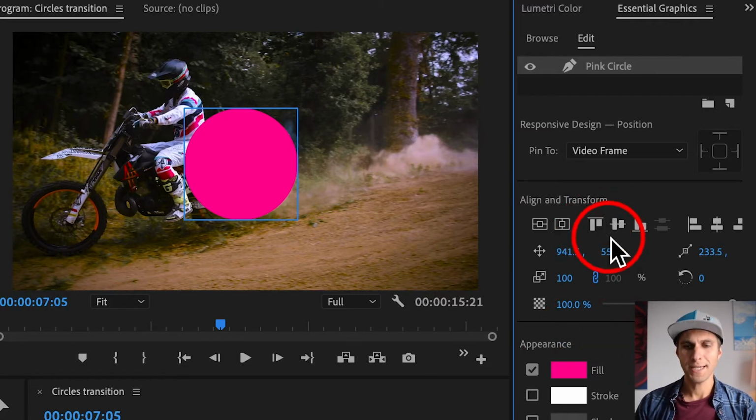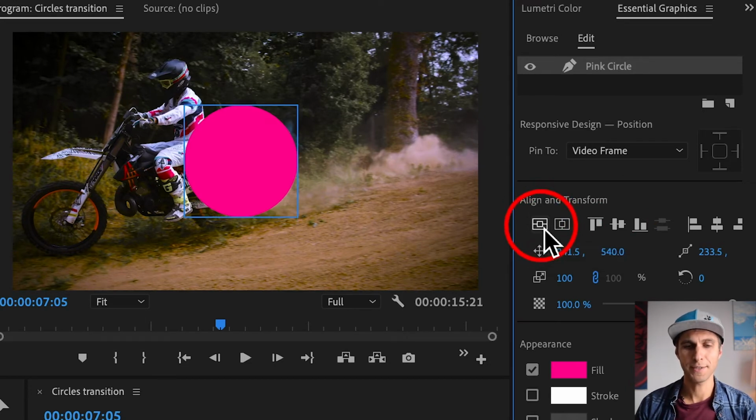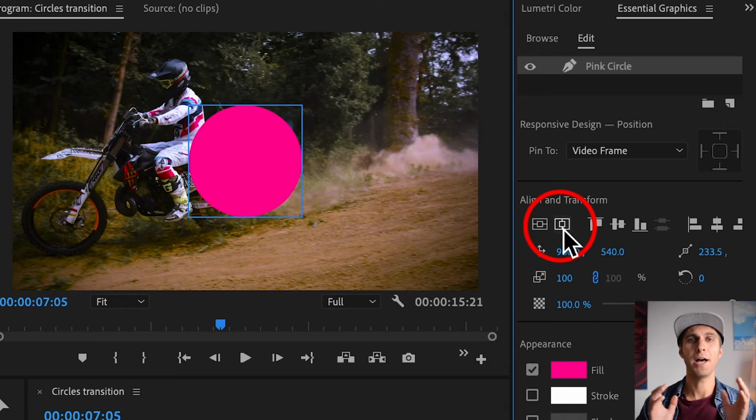What we wanna do next is to go in Align and Transform, and we're gonna click on the vertical center to align the shape vertically in our frame, and also we do the same with the horizontal center. So now our shape is exactly in the center of the composition. And we're gonna start straight away with the animation.